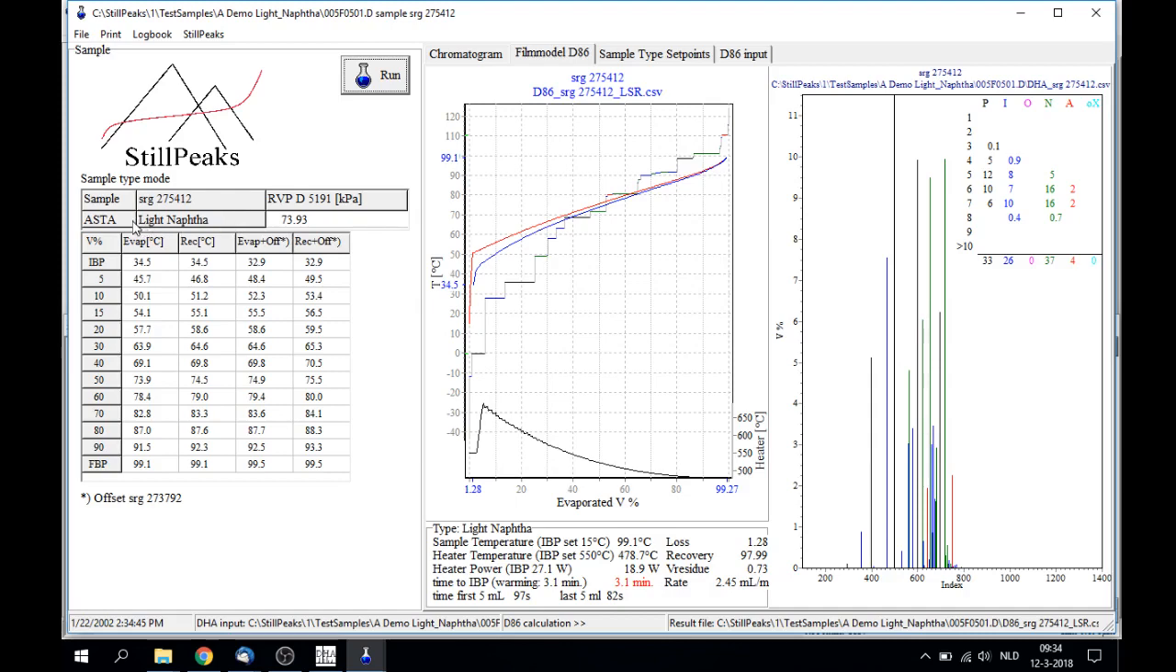For now, you can see here the calculated results and the difference including the offset for both evaporated and recovered.